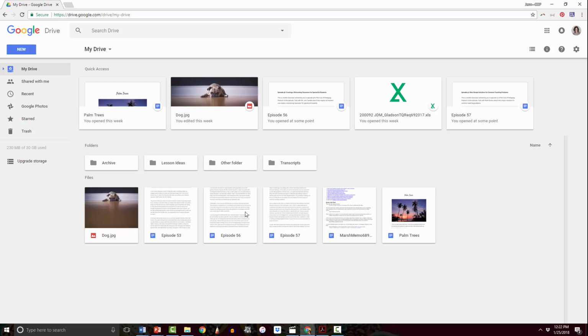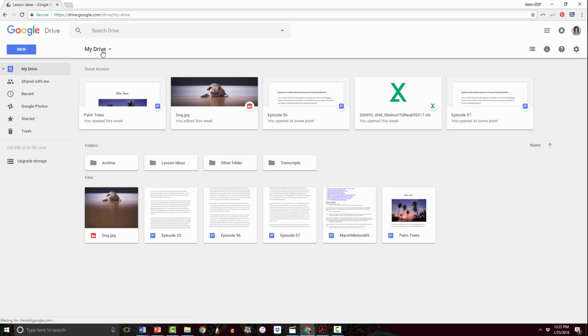This is a Google Drive that's full of files and folders. When you first open your Google Drive, there won't be very much in it. Along the top, you'll see the Quick Access display. These are the files you worked on most recently. Under that will be your folders, and under that are individual files that haven't been placed inside folders. So if I click inside this folder, I'll find other files inside it. To go back to my main drive, I can just click My Drive.